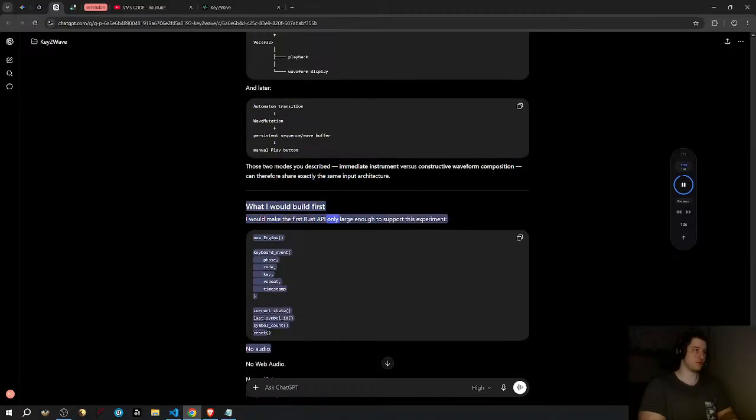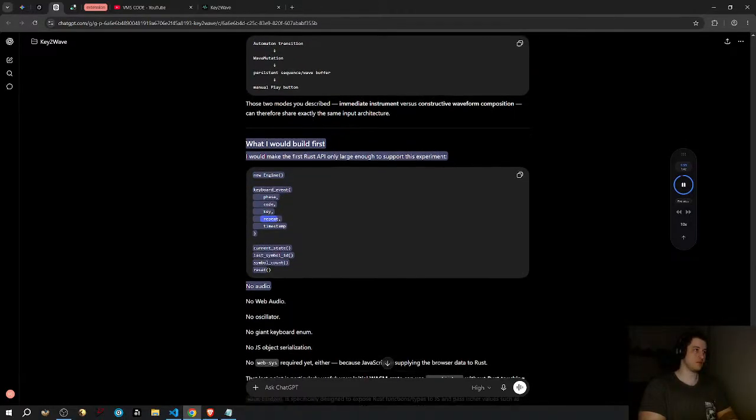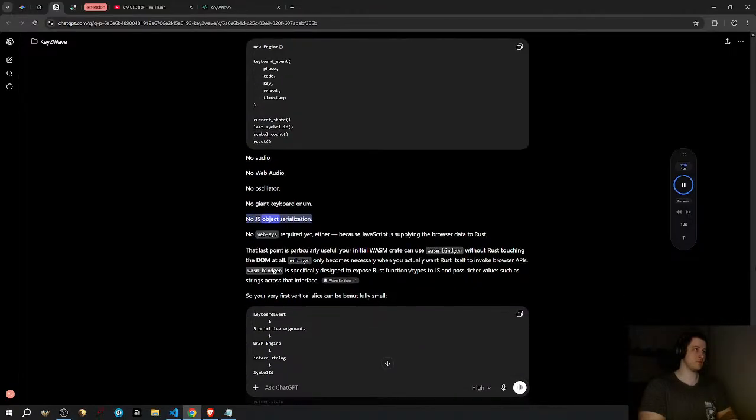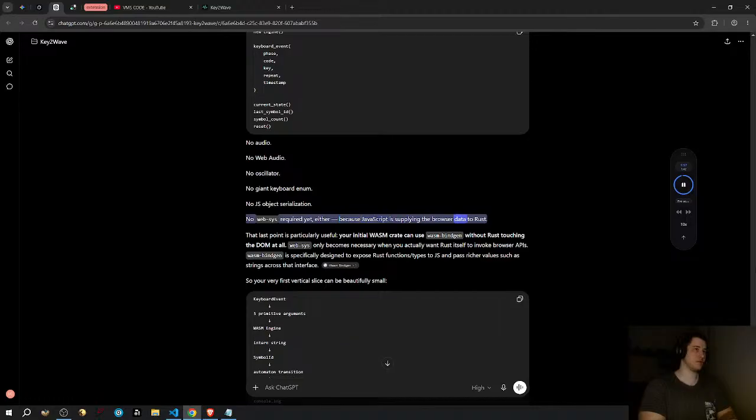What I would build first: I would make the first Rust API only large enough to support this experiment. New engine, keyboard_event, phase, code, key, repeat, timestamp, current_state, last_symbol_id, symbol_count, reset. No audio, no Web Audio, no oscillator, no giant keyboard enum, no JS object serialization, no web-sys required yet either, because JavaScript is supplying the browser data to Rust. That last point is particularly useful.